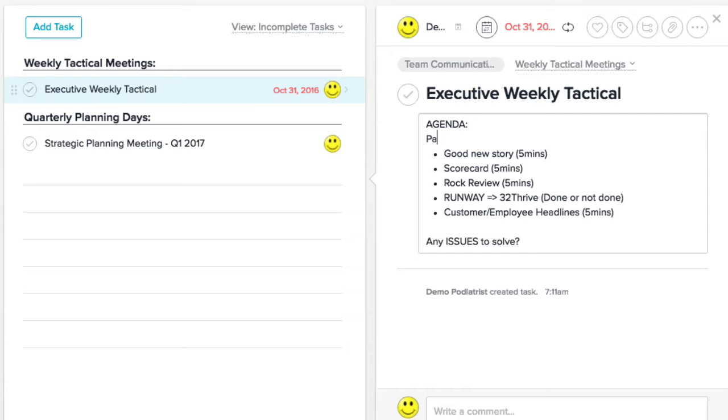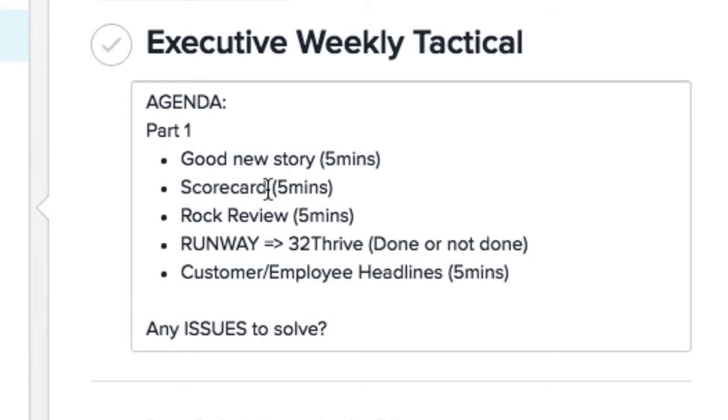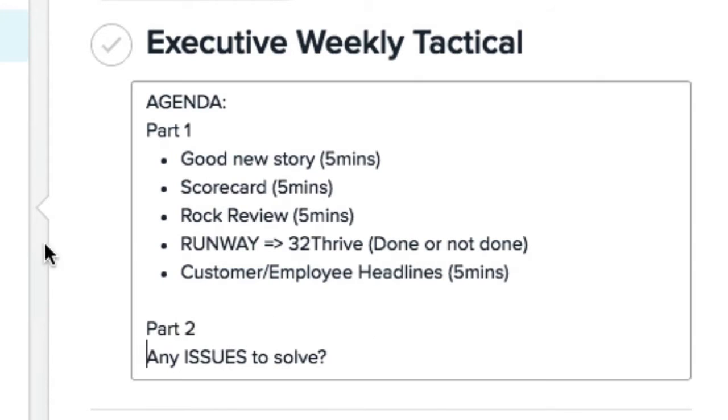So the first part here is timed, and it just follows this 5-part structure. The second part is where you actually solve any of the problems that come up in part 1. And it's really key that you don't get bogged down in part 1 with trying to solve problems that are going to take a long time.